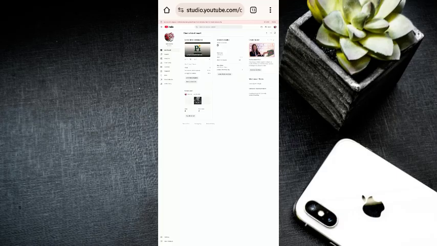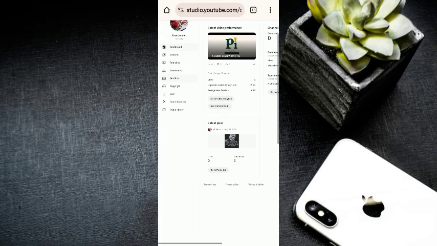So if you're using your desktop, that is your computer, the first thing to do is to log into your YouTube Studio on your computer. And once you're there, the next thing you're going to do is, by the left hand panel here, we are going to choose content.